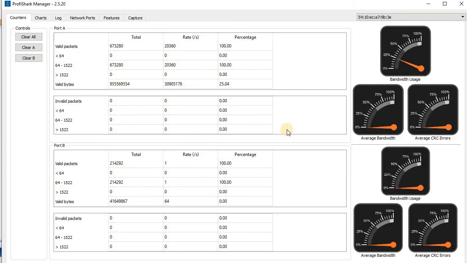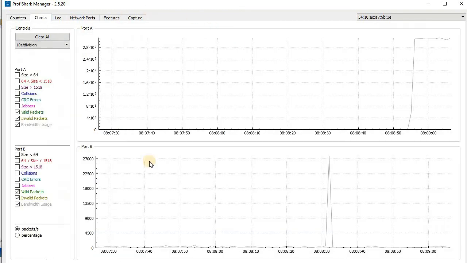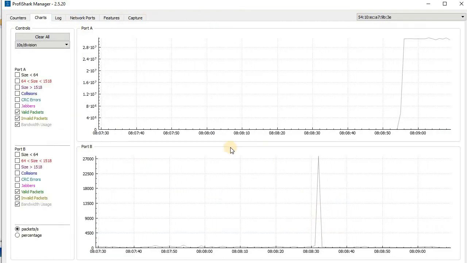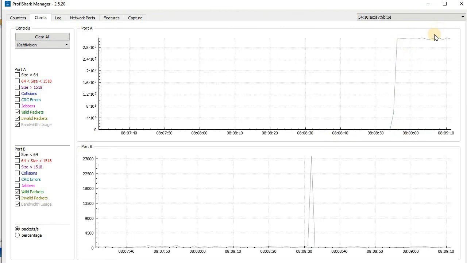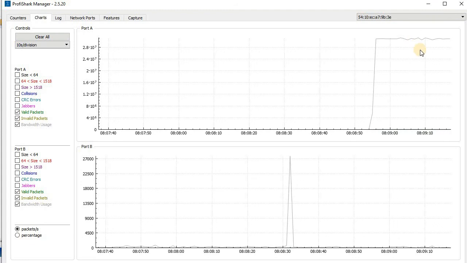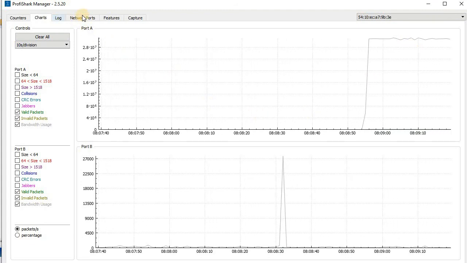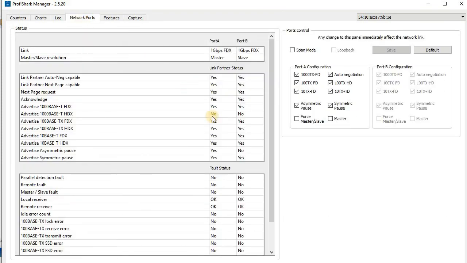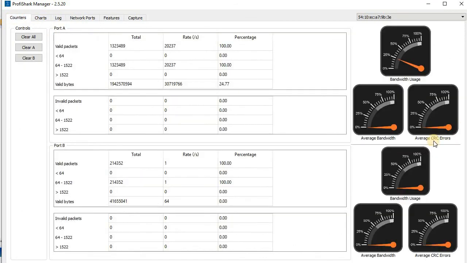Over here in ProfiShark, we can see the counter's saying we're seeing about 25% bandwidth utilization. If we look at the chart, we can see the packets per second went from pretty much nothing up to over 2 million a second. So we're cranking out and capturing packets with no packet loss. We can look at the network ports, see how things are set up, but also in the counters we can see there's no errors, and we're still holding on to a 25% utilization.